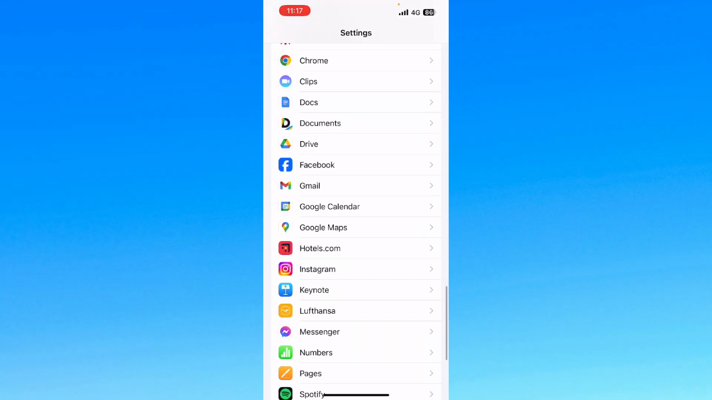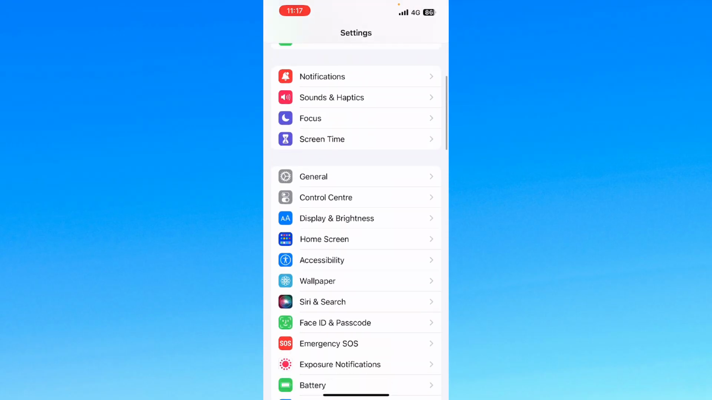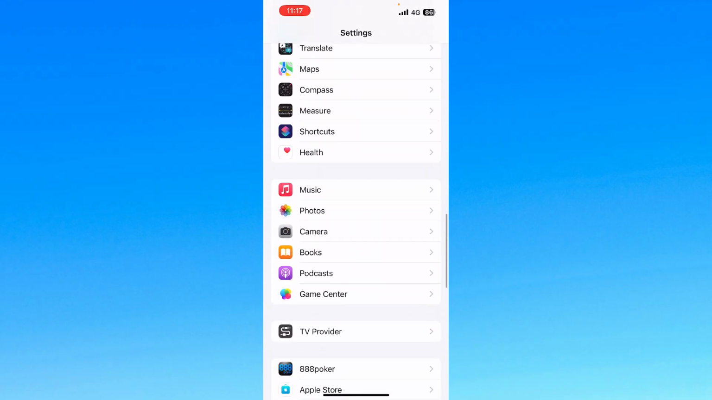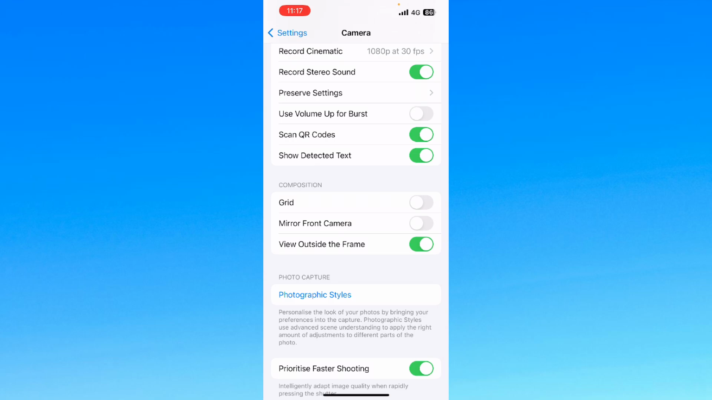the way down to the camera app on your iPhone. In the settings for me it's right the way down here. It's camera app, click in there. And then under composition, you'll see three different options. The second one down says mirror front camera. You want to have that selected. You want to have that turned on.